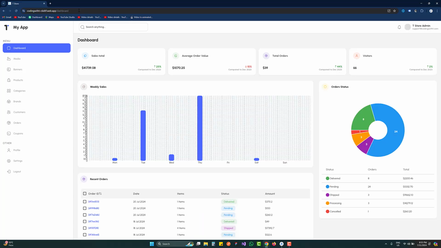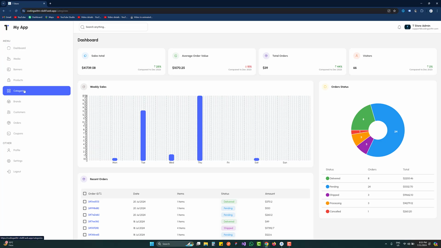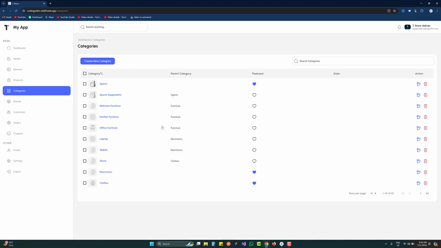Okay, our application is running and you can see the dashboard is loaded. But if we go to the categories, after a loader, all the categories appear. In the previous tutorials, we created this table. We filled this table with the actual data we fetched from the Firebase database.